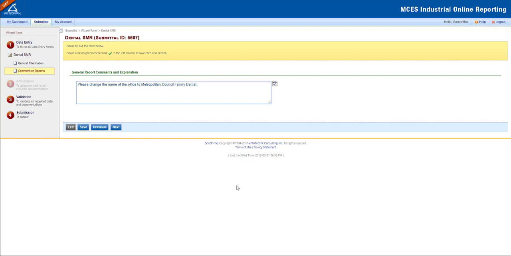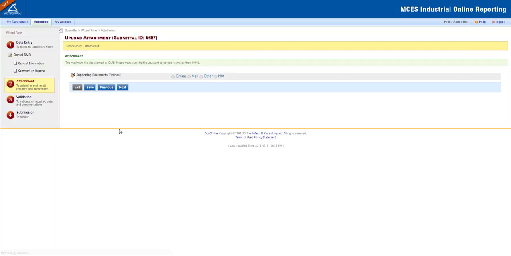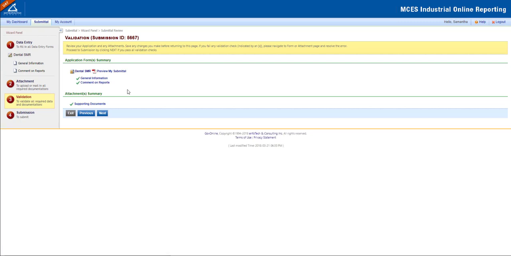You will now click Next, which will take you to the Attachments page. No attachments are required at this time. You can skip this by clicking Next. Validation is next. As long as you have answered all of the questions on the form, you will pass validation.